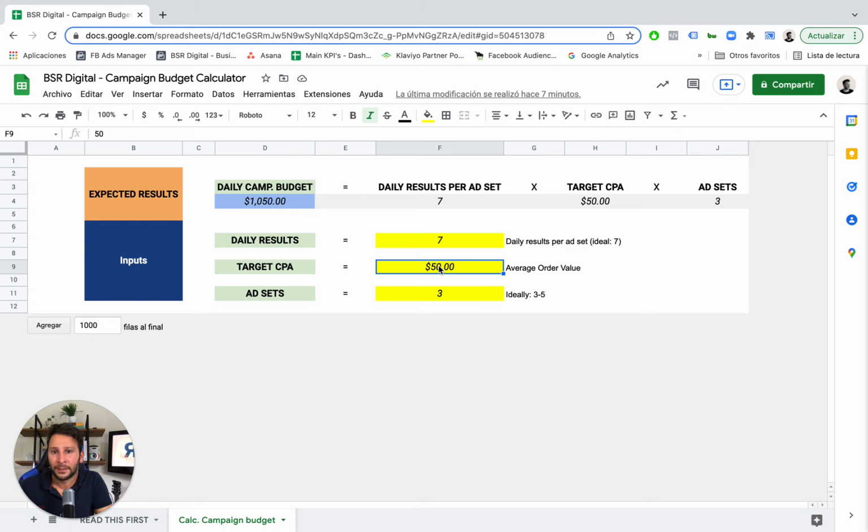It's more of an advanced thing, right? But let's say you want a 2x ROAS and the AOV, or average order value, is $100. Then the target CPA, if it's a 2x ROAS, is going to be $50, right? So we can say the target CPA is 50. It will depend on what you need. And then the daily results, ideally 7, because that's 50 divided by 7 days a week, that's 7 and something, right? Let's say 7 results a day per ad set.